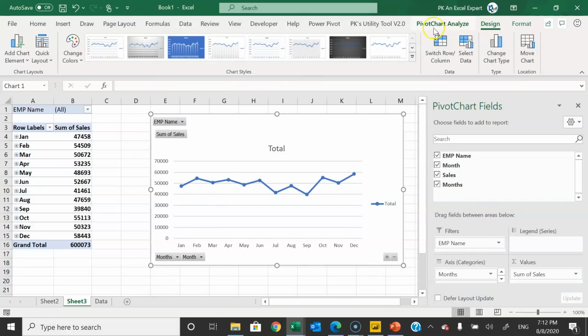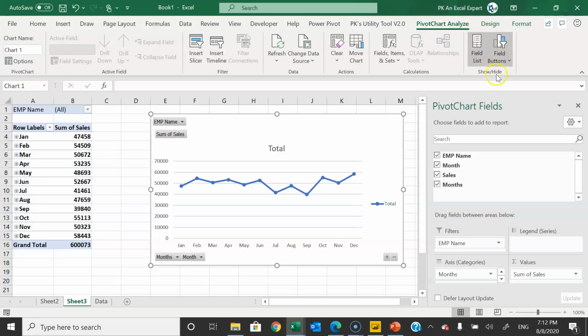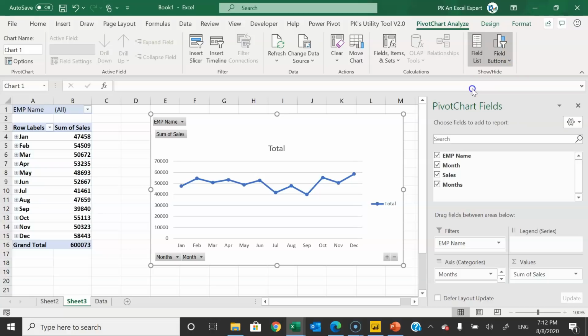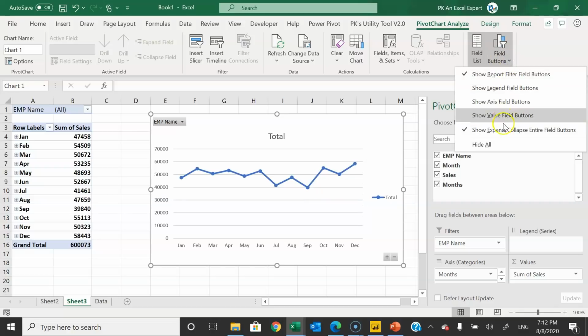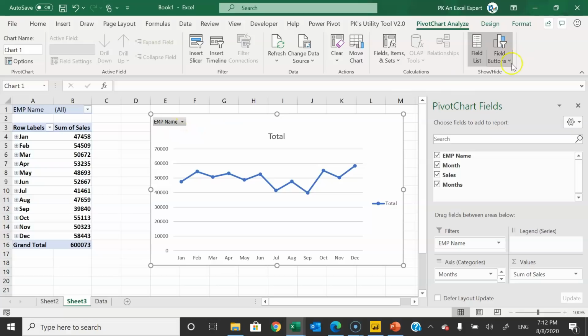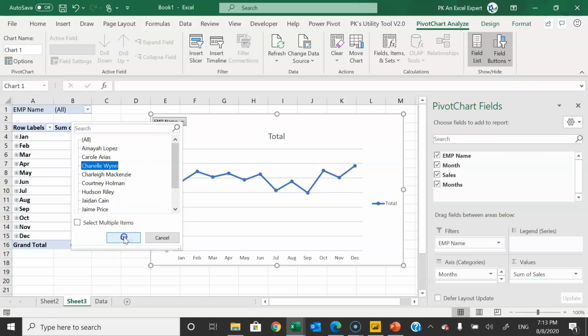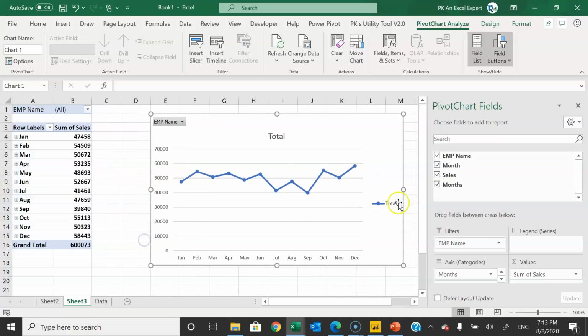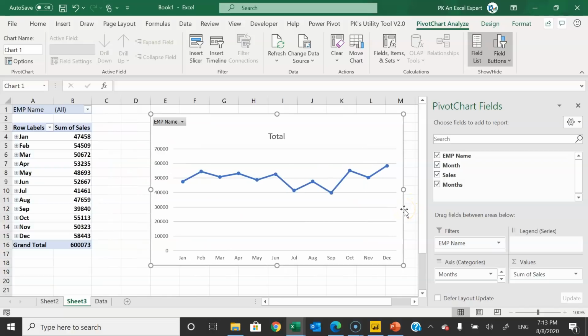Now I'll go to the pivot chart analyze, and here I'll go to the show hide field buttons and I will keep this button, rest I will remove from here. So I'll uncheck this, then I will uncheck this, then I will uncheck this, then I will uncheck this one also, which is plus minus this. So we have kept only employee name. If you want to remove that, you can remove from here, but I'm just keeping it so that if somebody wants to filter the data, that can be filtered from here. Alright friends, so let's take all here and select this total and delete.